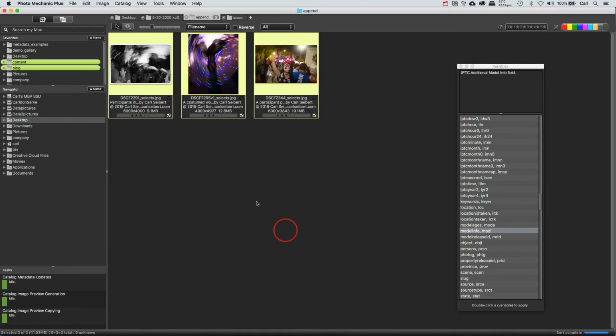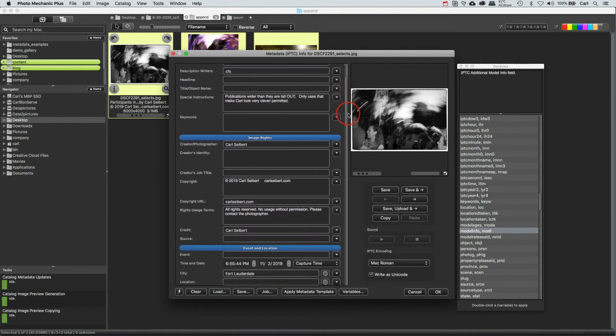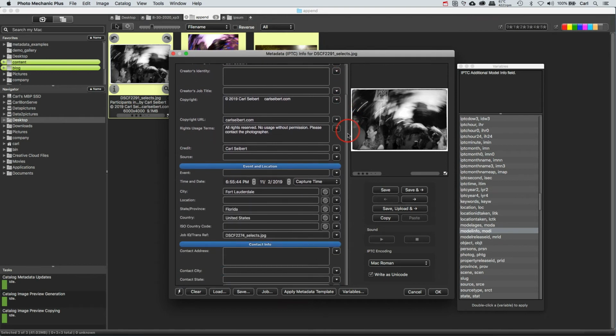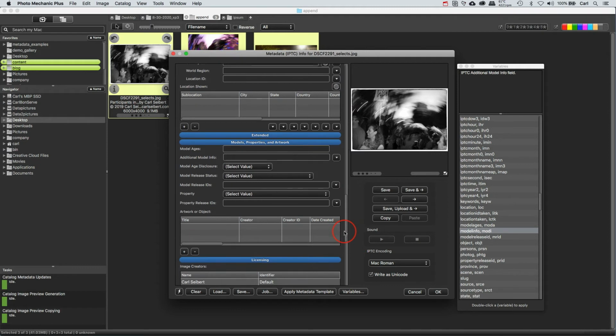Apply it, and we're good to go. If we go back and look again, special instructions is filled out the way we want it to be, with the information appended that we wanted to append. And if we zip down here into our seldom used IPTC info, and I've customized my interface. I actually have no idea where this field appears in your interface, but that's a Photo Mechanic thing. You can customize the interface to your taste. Here it is, additional model info, and the field is nice and tidy and empty.